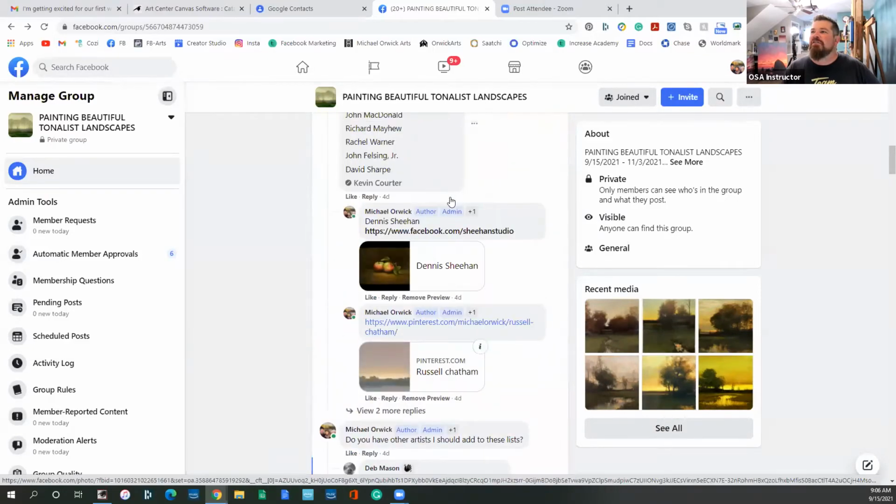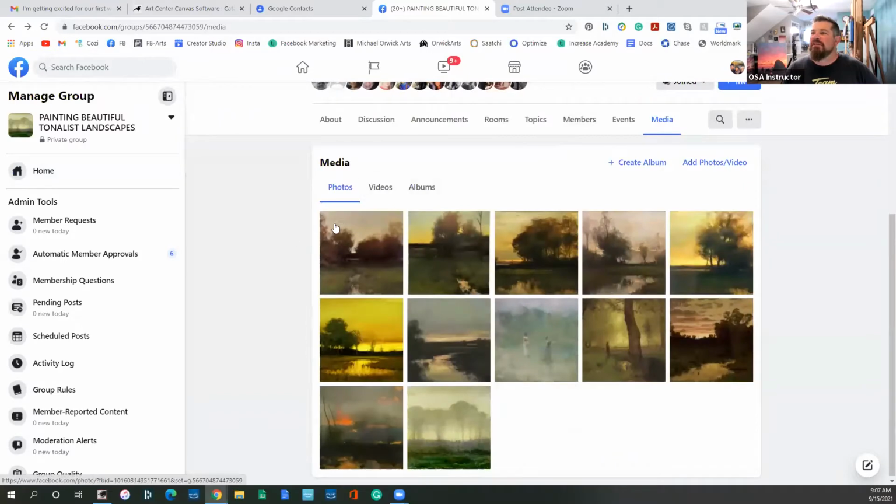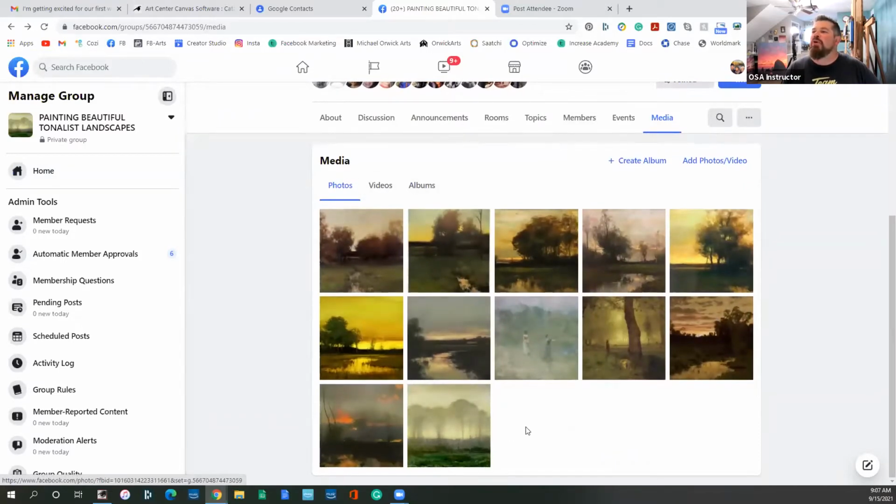You're going to find all of these pictures under media. You want to stay in the discussion area generally. You can ignore pretty much all of this other stuff except for media. Media is where all the pictures that I post will go. Also, when you start sharing your artwork, your beautiful paintings from the class, or any paintings you have questions about, they will also show up in the media section.